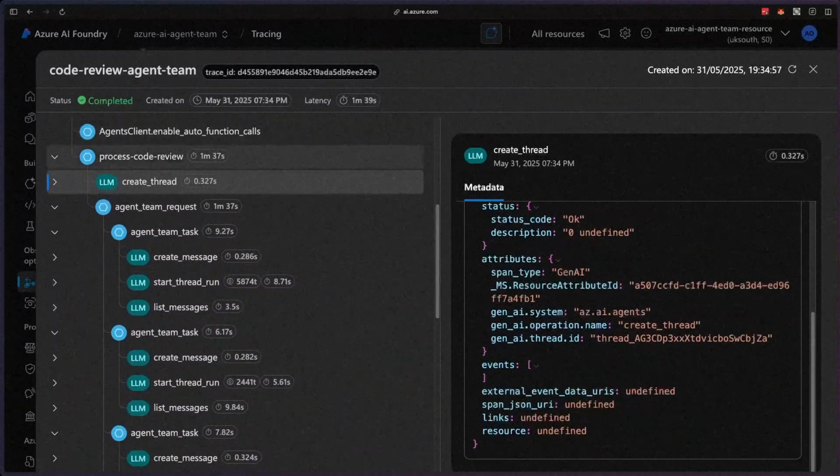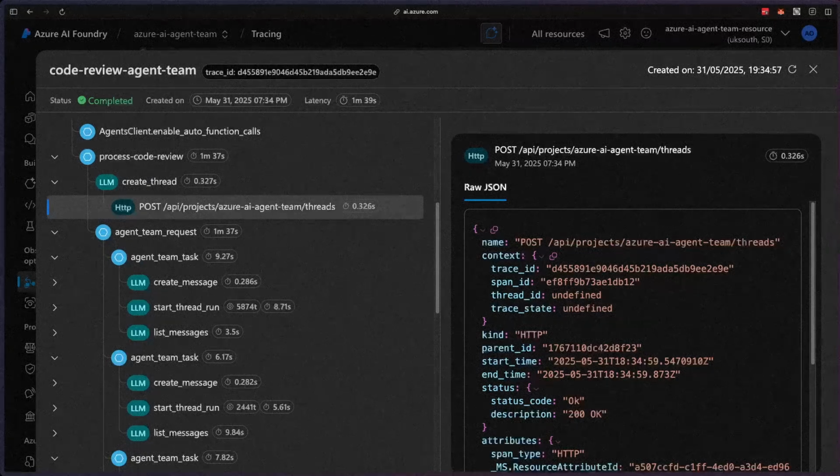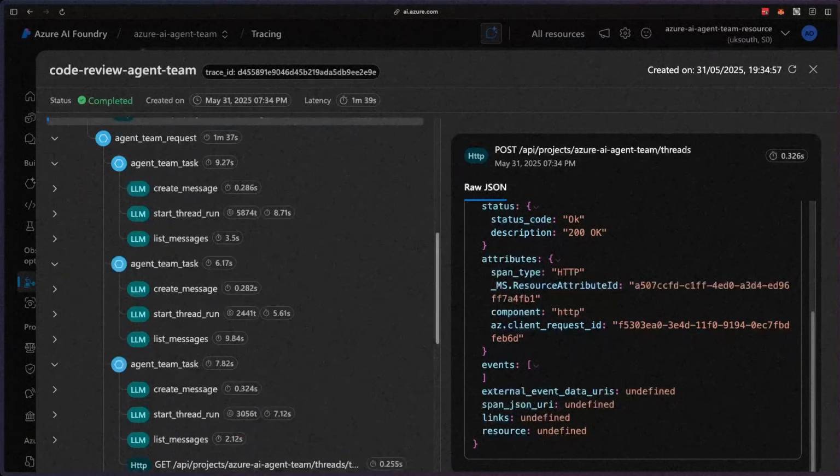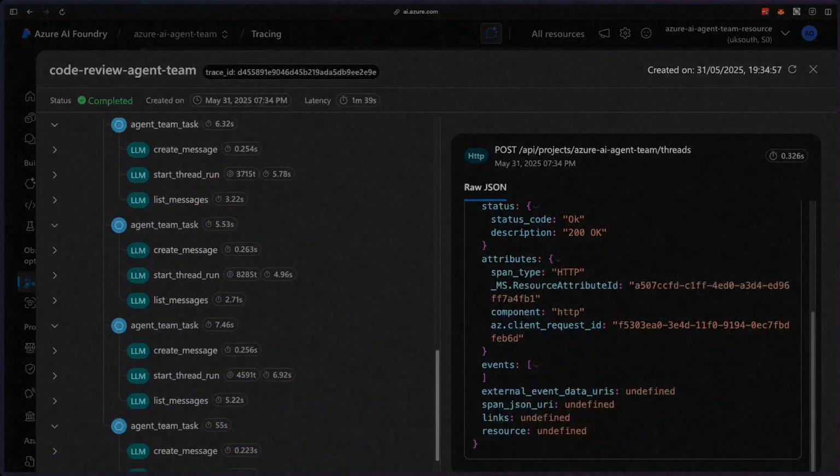This is the end of this quick demo of using Azure AI Agent Service to create an orchestrated team of agents to do a code review. All code and instructions are in the GitHub repo that is in the description below.